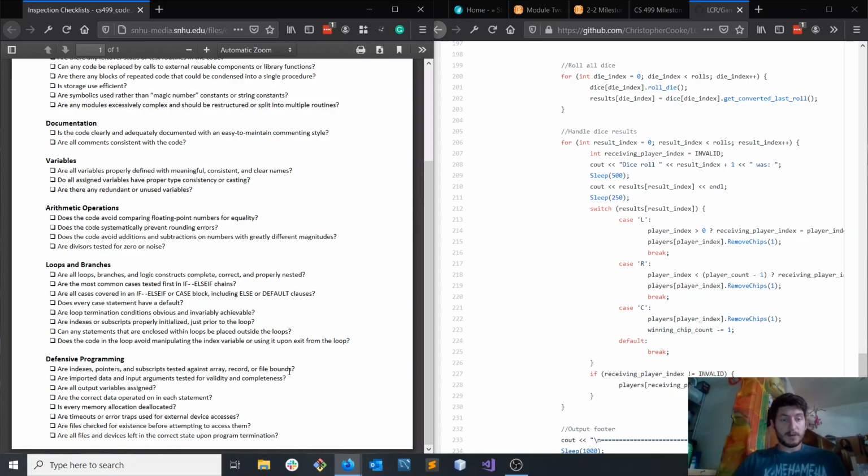Does code in the loop avoid manipulating the index variable or using it upon exit from the loop?